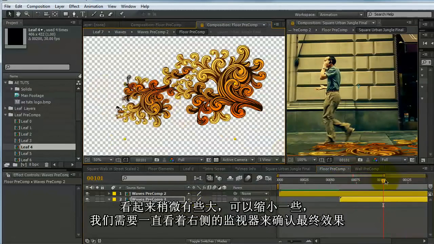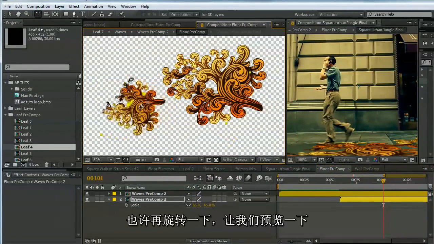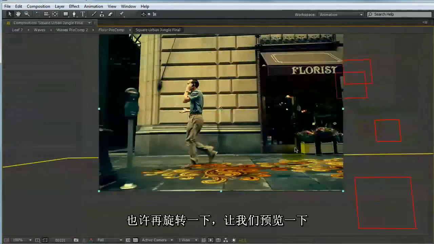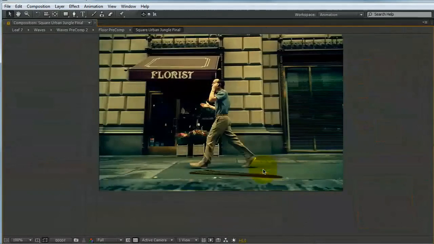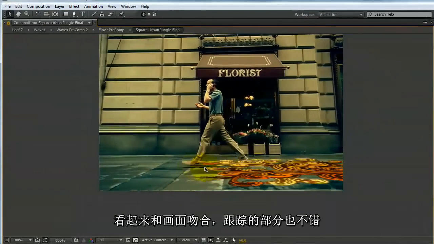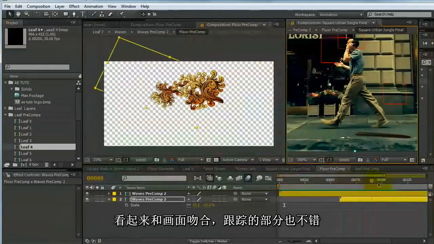So I'll reposition it and rotate it a touch. That's looking a little better. A quick preview now. It seems to be locked to the scene. It doesn't seem to be drifting at all, and that's good.